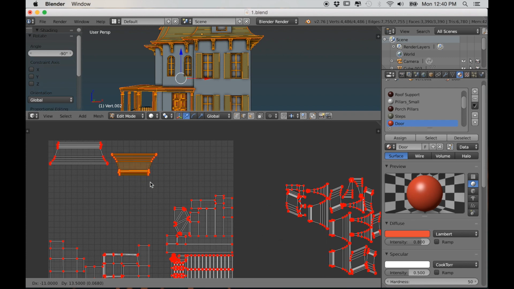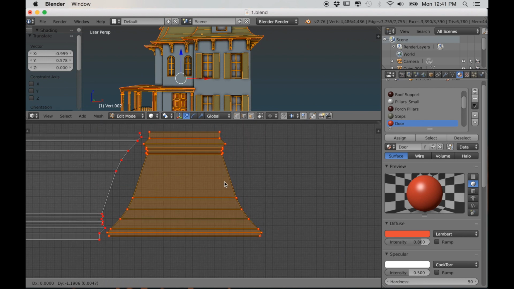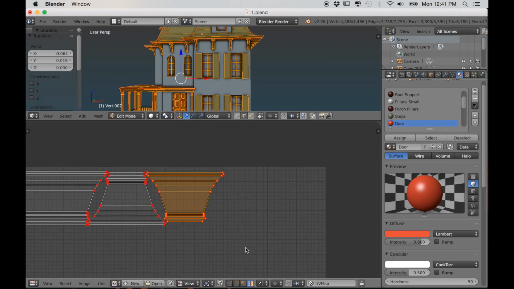And really for the other pieces, it's really just about putting together a sort of puzzle. You're trying to utilize as much texture space as possible.